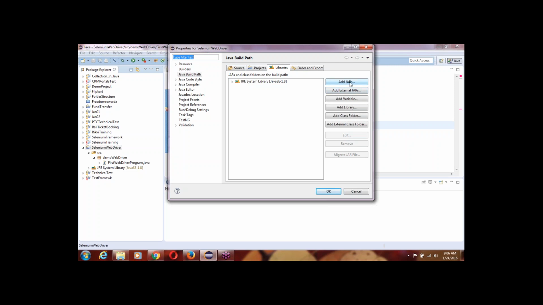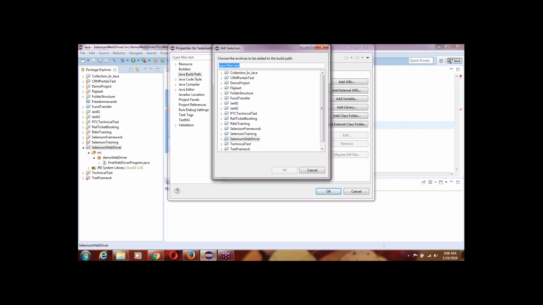Add jar file means we would like to add those jar files which are available in a particular project, in which project we are using. If we click this Add JAR, it means this project. If this is our project name, this Selenium WebDriver, and we have those jar files, from here you can select them and they will be inside the project.